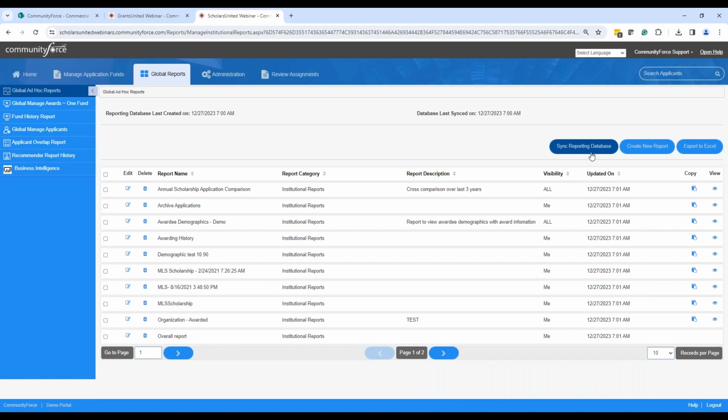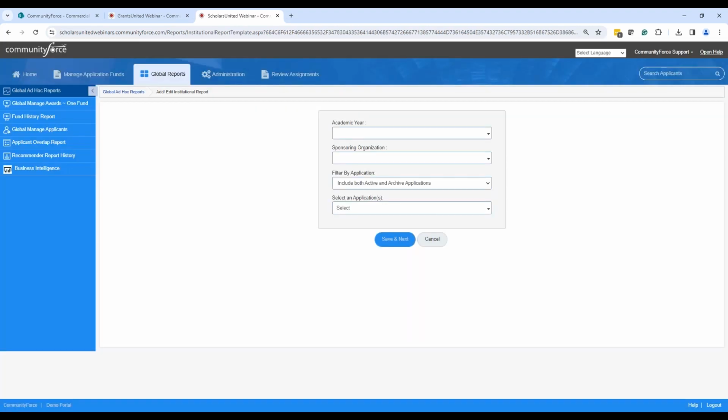And when you're creating your report, so when you go create new report, we've added this line here, filter by application. So you can say include both active and archive, include just the active, or include archived only. So you can do archived, you can do active, or you can do both.